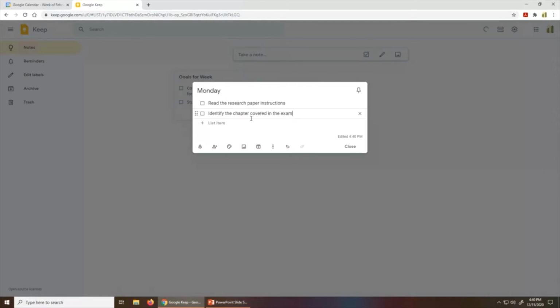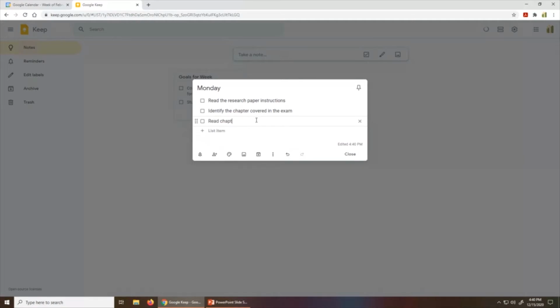And then the third thing I'm going to do is read chapter 6 for psychology, because like I said, I still have assignments due for my other classes. This also allows me to color code this. So I'm going to make Monday green, and I'm going to close Monday.